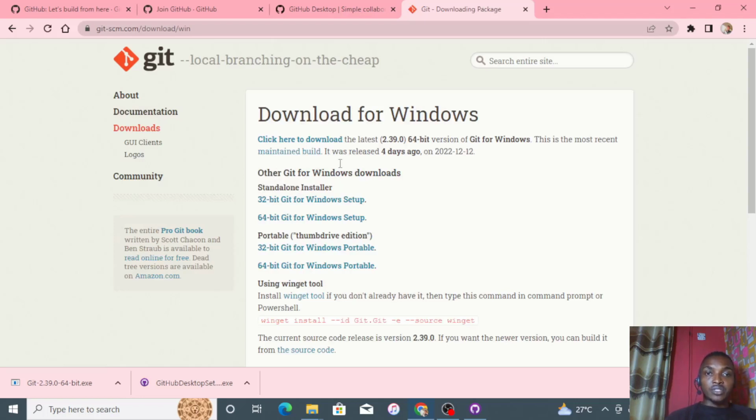Now if you don't have it, just click here to download. All right, so we have the latest version, which is version 2.39.0. Okay, so just click on this, click here to download, so it starts downloading immediately.